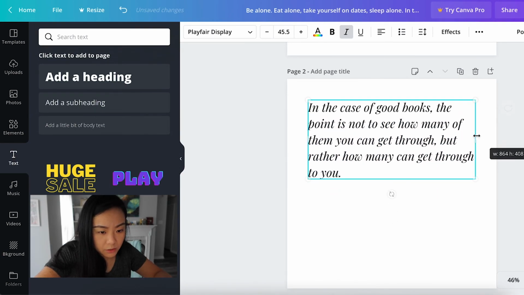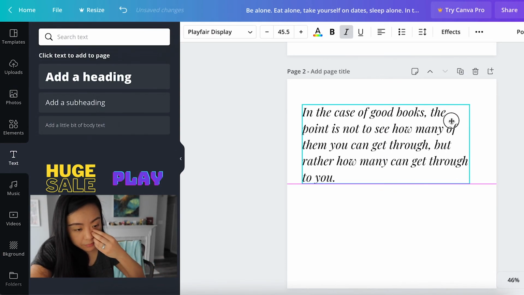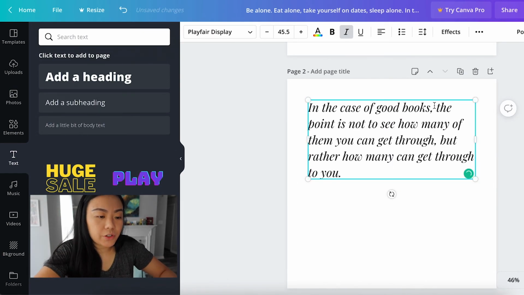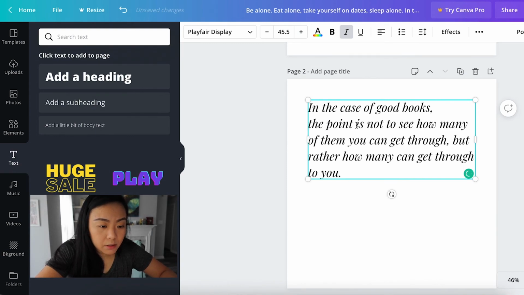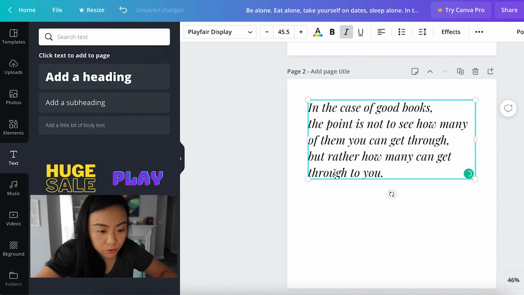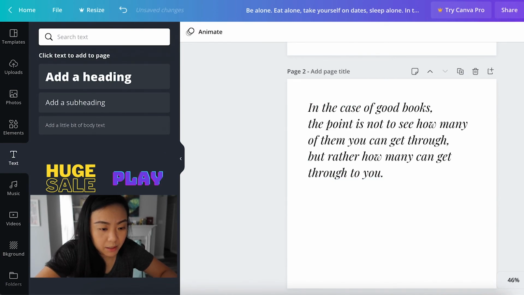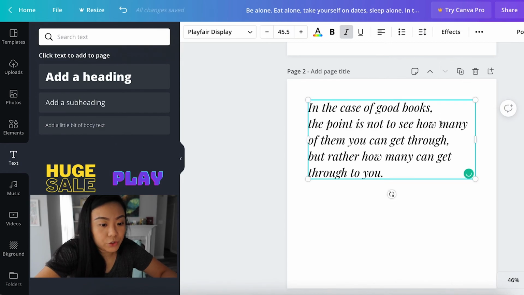Okay, so again, you resize it to the purple parts, which shows you your margins. So again, in the case of good books, break. The point is not to see how many of them you can get through, break, but rather how many can get through to you. Now that's a lot easier to read.